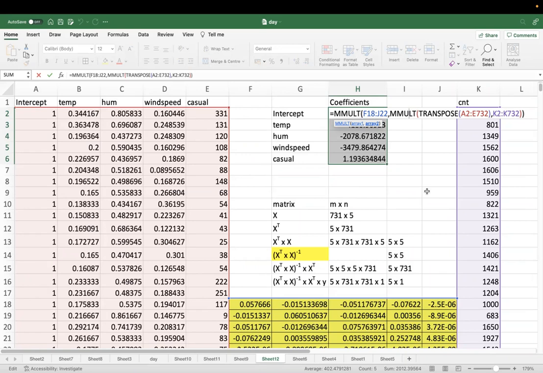So two things in matrix calculation. First, you need to select the exact data range. Second thing, you should press Control plus Shift plus Enter.